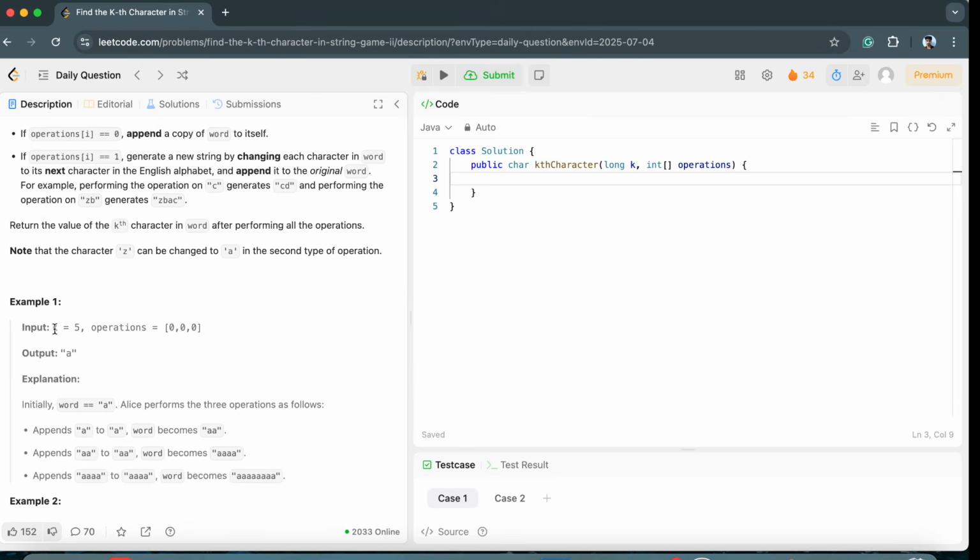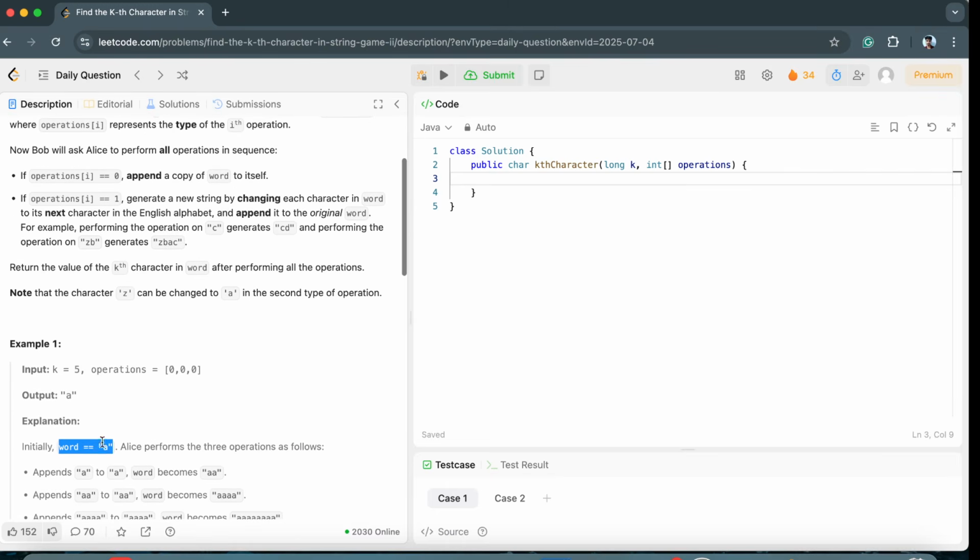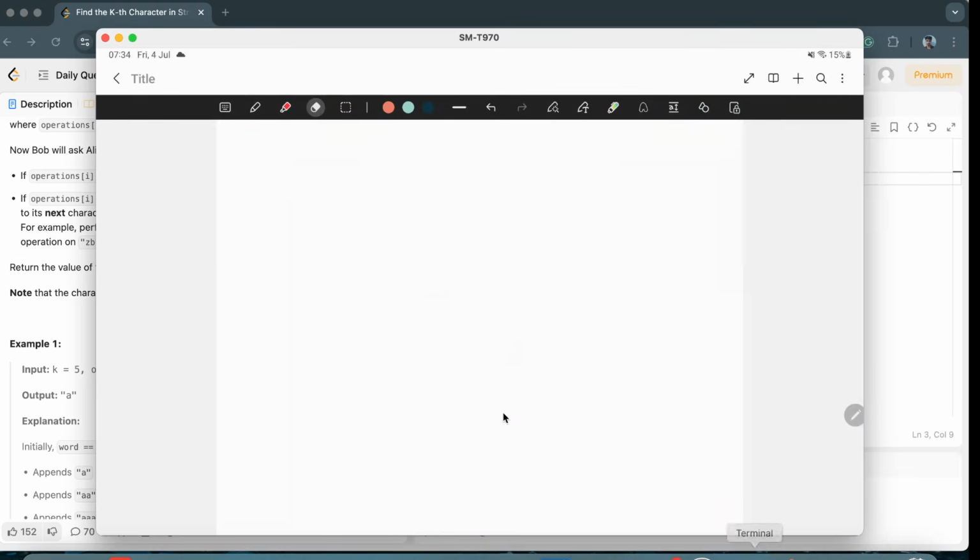So in the input, we are given a value of k and an array of operations. Initially, for all the examples, we have to start with the word a. For any input, we start with a and generate a string based on these operations, and we have to figure out the kth character in the string. So how to generate the string, that is the question, right? Let us see it on the screen.